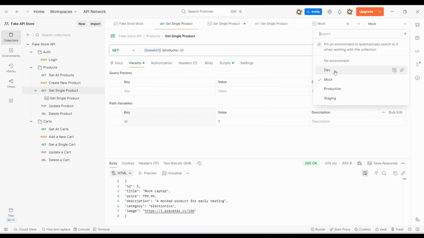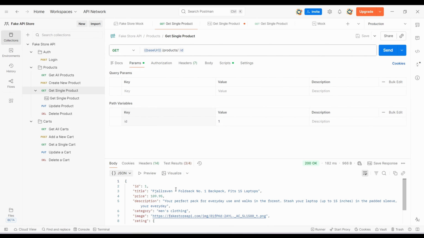Let's change this back to production, run it again, and this is what the real value should look like. It's a 200 with this body. The mock returned exactly what we defined, and it didn't require a real backend to do it.